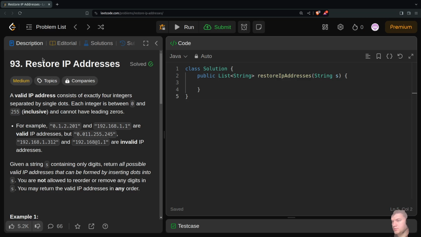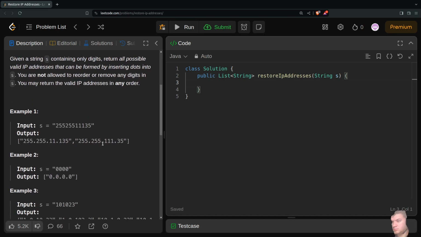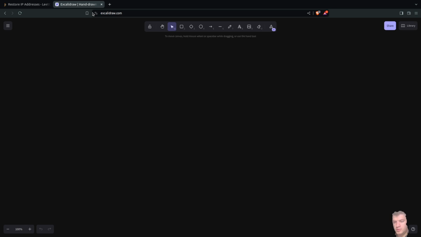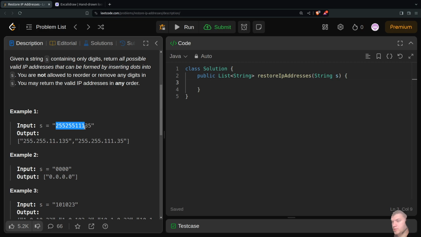Okay, today's task is 93, Restore IP Addresses. So the idea that I have right now is to say we have this one line.